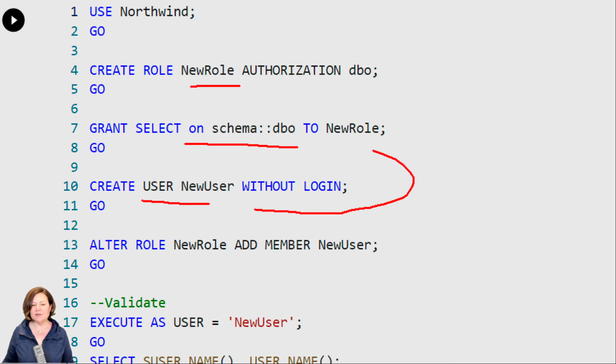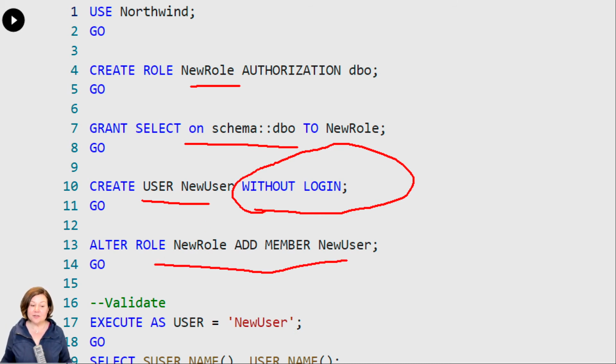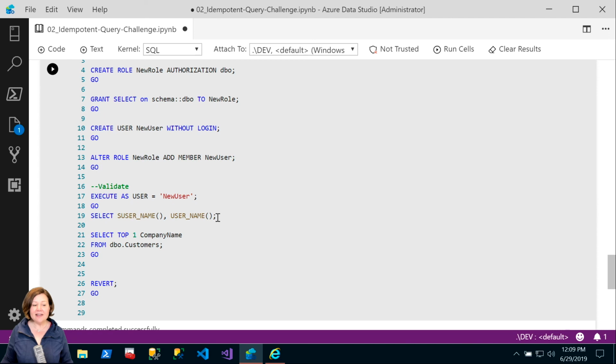Now I'm doing something a little bit weird here. I'm creating the new user without login. That is simply to make this easy to run on everyone's instance so that you don't have to go create a Windows login. And maybe not all of you are using a domain anyway. So I'm creating it without login just for convenience and rerunability, right? To make it very simple. We then add the new user to that role, and then we validate that everything's working.